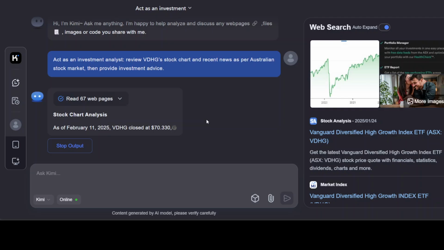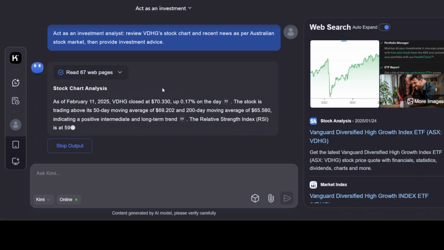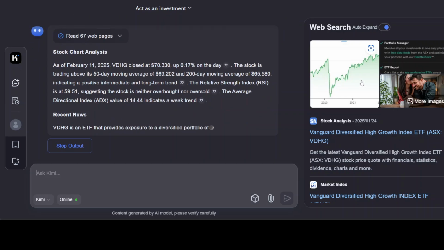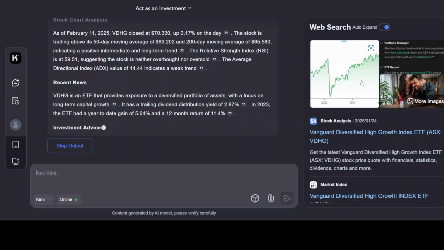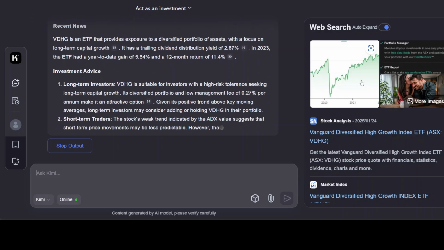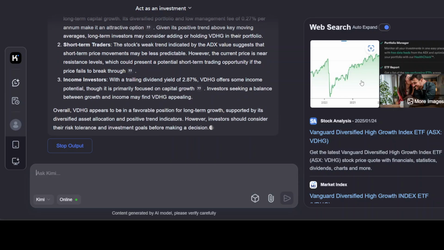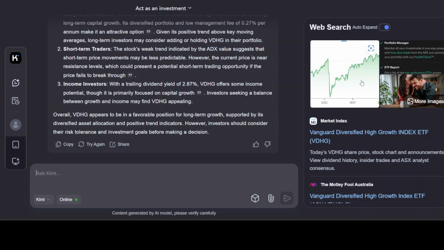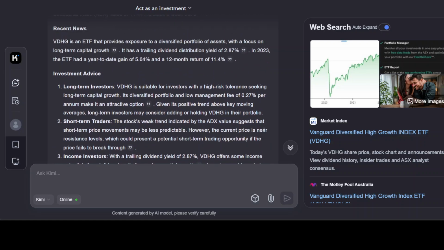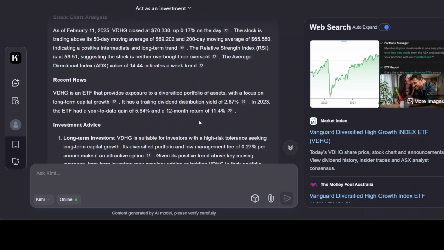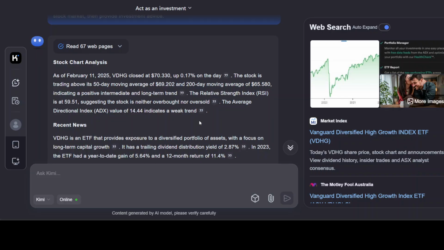And you see how quick that is. It has already read 67 pages. It is doing the stock analysis on the right hand side, and then it is checking the recent news. So it follows the instructions in a very fine way. There you go. So it says it's in a favorable position, and then short term trade and all that stuff. Very nice. Long term investors. So it is giving very tailored advice, but still keeping it generic.